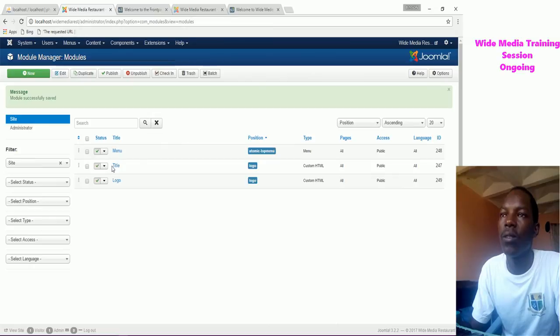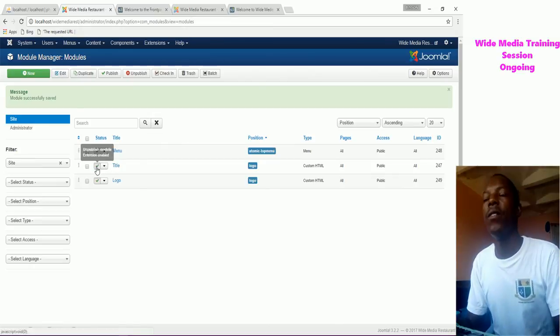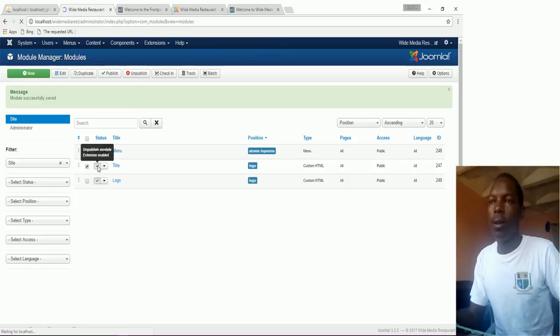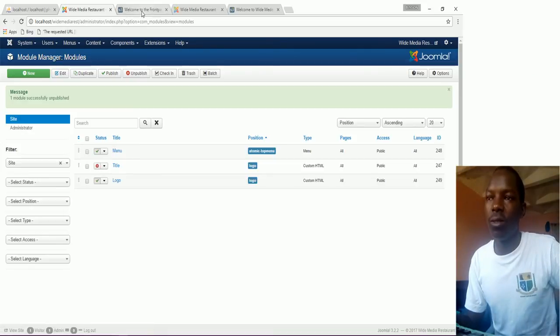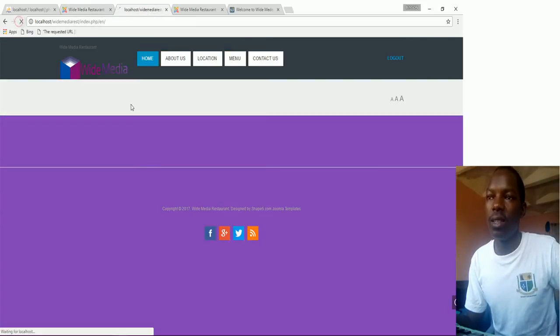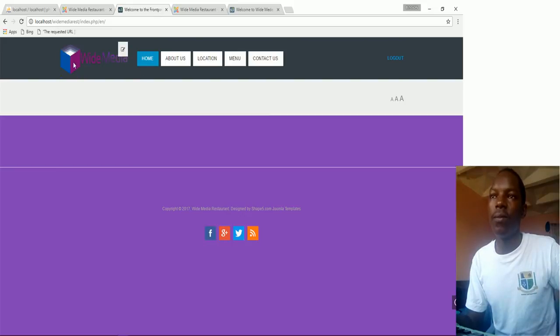We shall first of all save and close this. After saving and closing, we can now disable the title. So just click the tick at the center to disable it. Then we can preview and see it. Now wide media comes correctly.